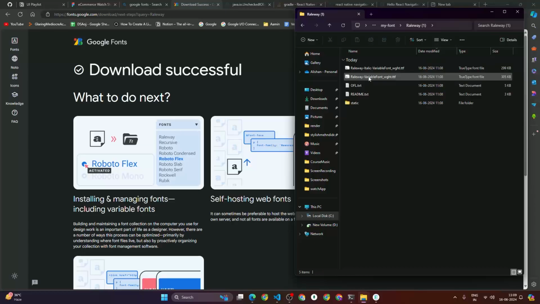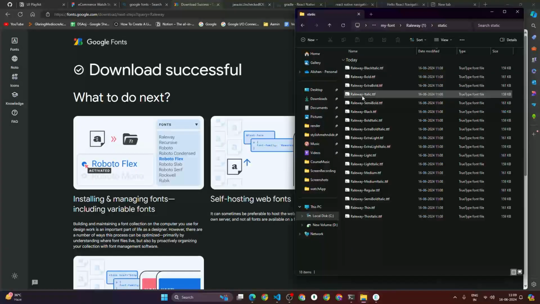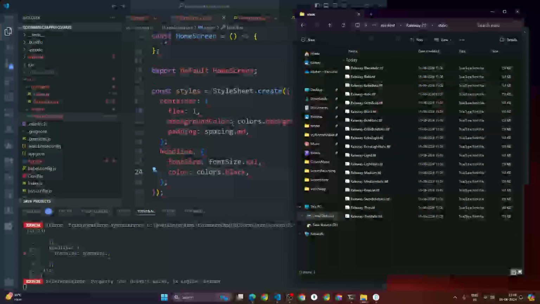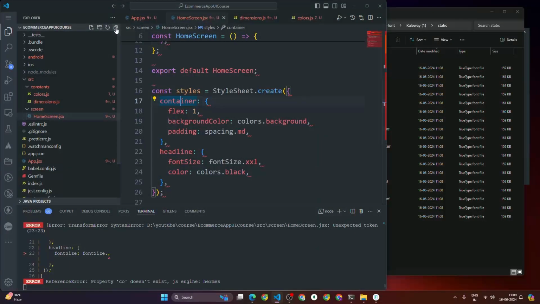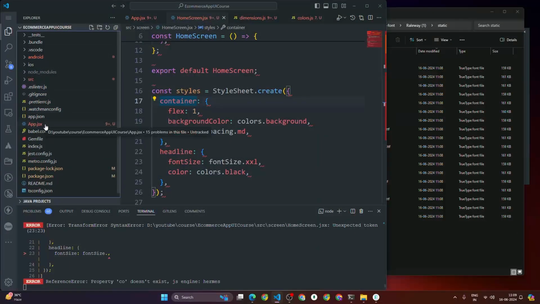Okay, now let's double click on this font family. Here we can see a static folder, and here we have some files. Okay, so first of all, what font family do we want? Before that, let's go inside and click on App.jsx.